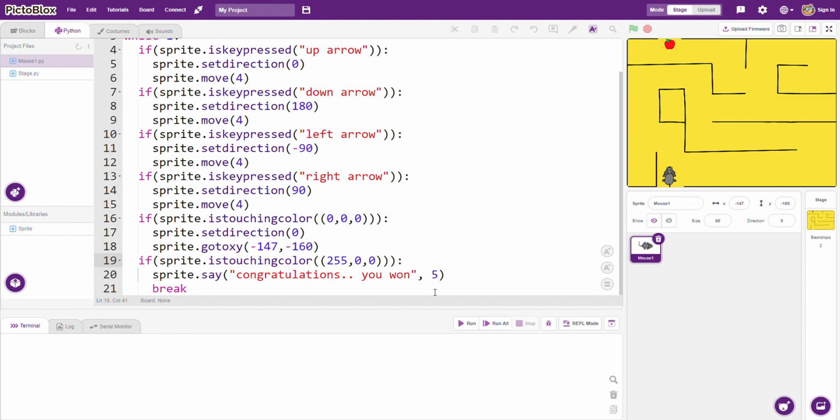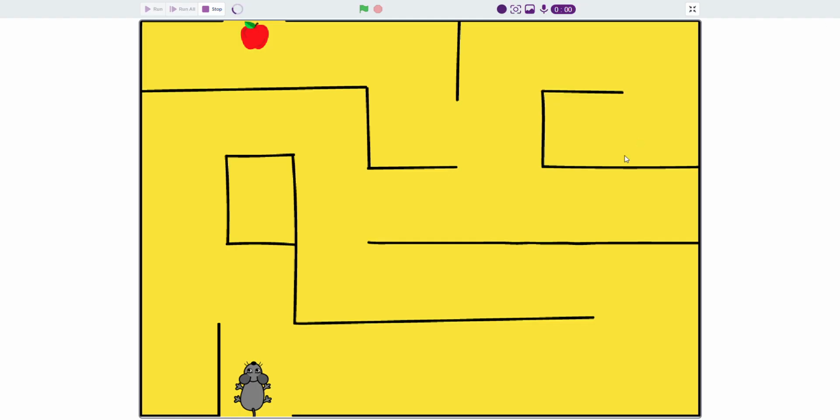Now let us run this program. See, run. If it touches the black color, yes, again it is coming back. Yes, like that. If you try to reach that red color, you'll get the final message that is you won. So that I'll show you.